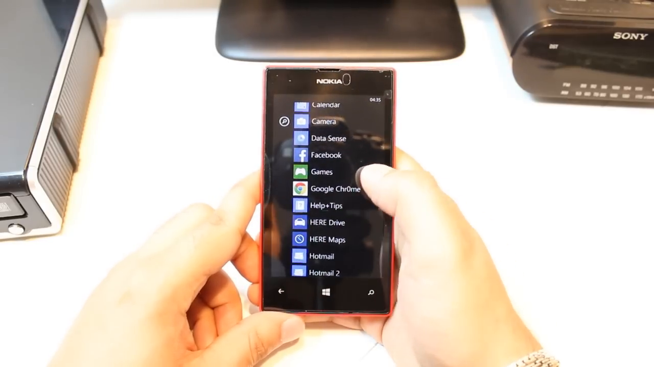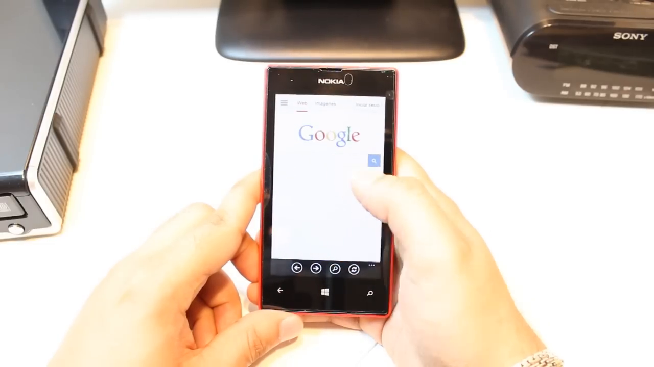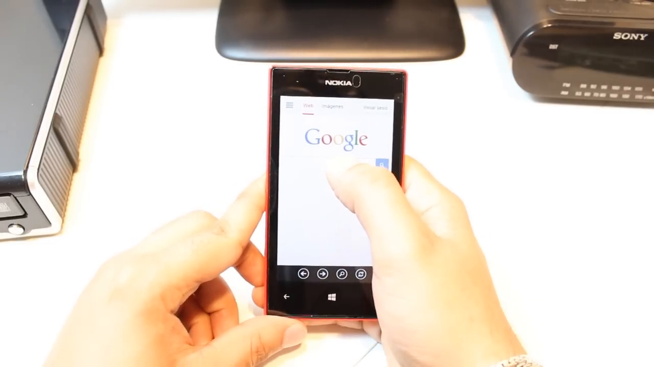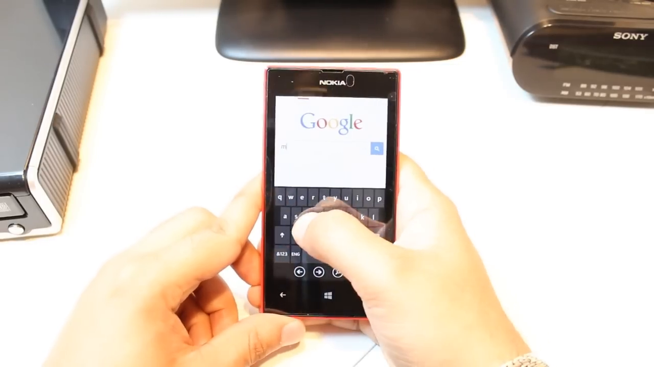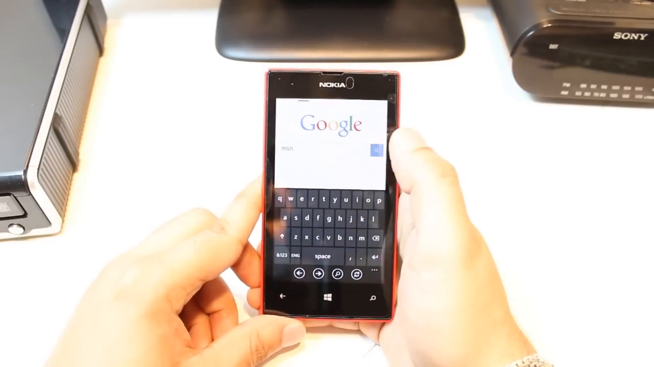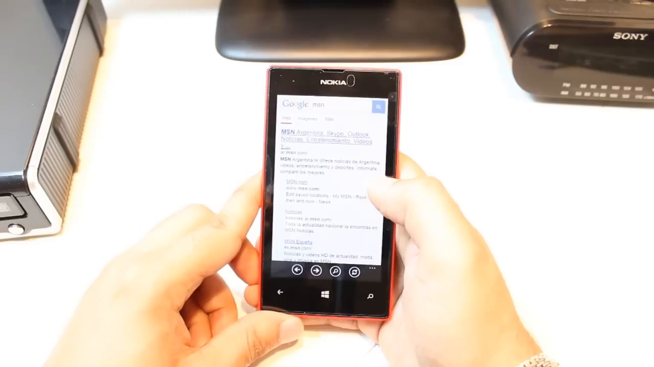And it's done. Hit Google Chrome. It's a browser, and as you see, Google page is here. If you want to search something, tap here and type MSN. Hit for search. And as you see, it's working awesome and fine.